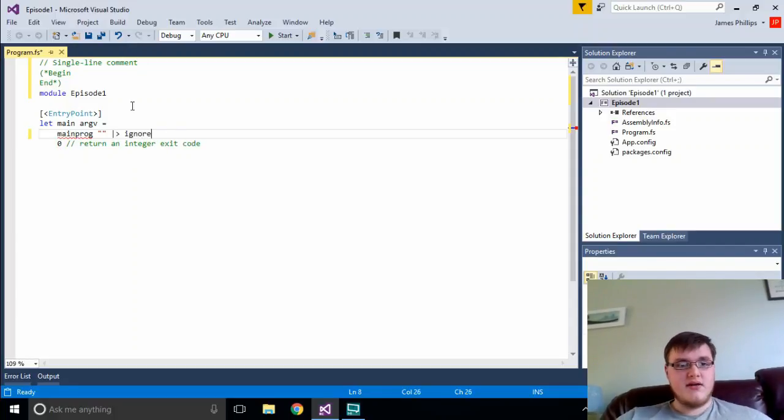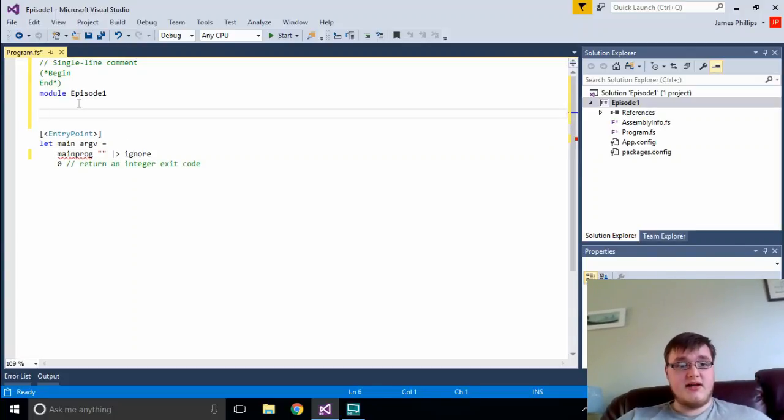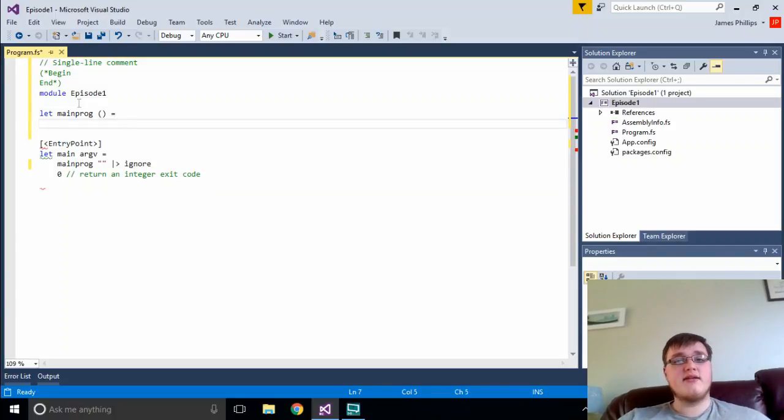For the time being, just accept that as it is. This last line, like in C or other memory managed languages, returns an integer to exit. So here we're going to declare the function that we've just created. We're going to say let main prog. Because it's a function, it takes values. We've not got any values for it at the moment. Equal. And then we're going to drop down a line and indent.